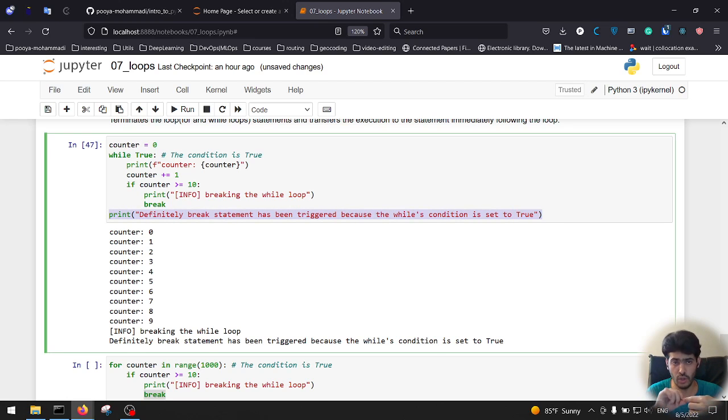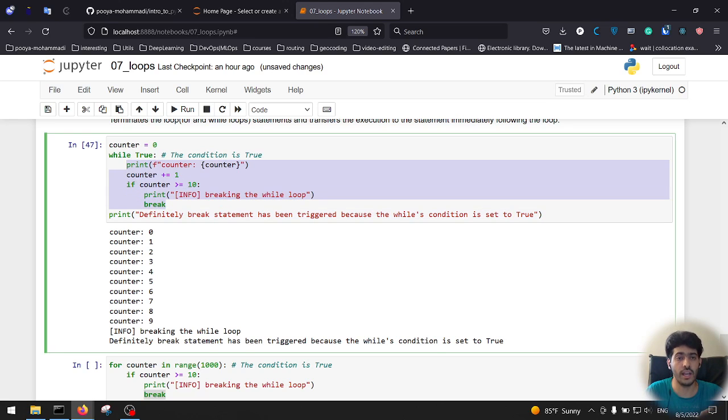And we know from indentation that the exact code starts without indentation. This block of code, all of them have indentation. This if condition has its own indentation. So when break happens, the first line of code after while that does not have the indentation is going to be executed.